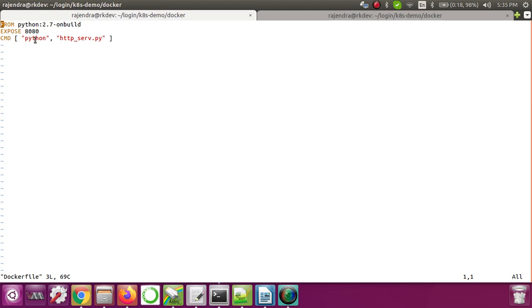Now the next instruction is the CMD instruction. What this instruction says is what will be the first command that should be run when we start the container. The first command that we want to run is Python HTTP server. That means we want to start the server for this particular container.